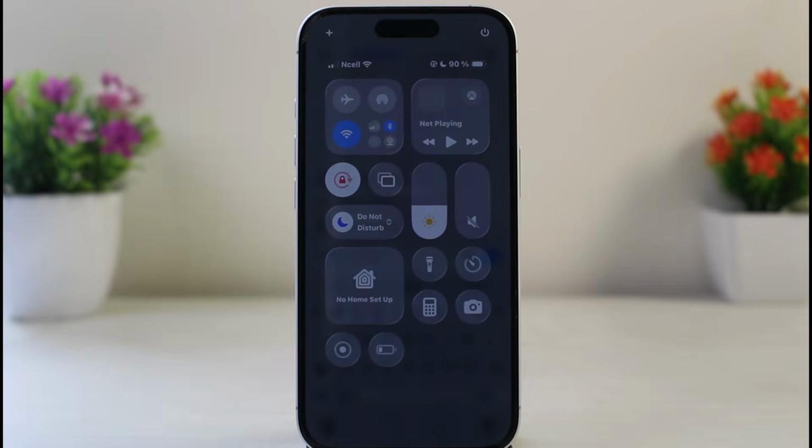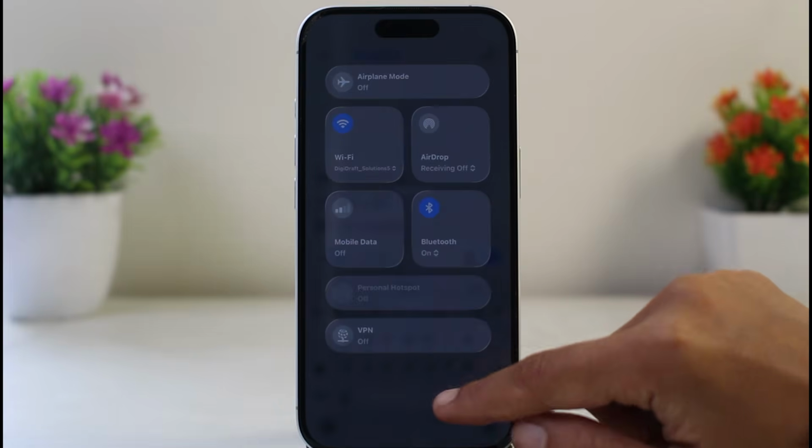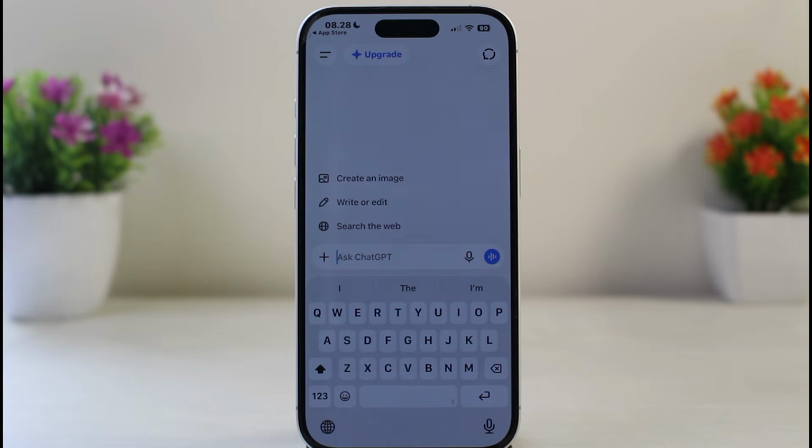Now the next thing you can do is switch your network. Scroll down the control center from the top of your screen and toggle between Wi-Fi and mobile data for a stable network connection, as weak or congested cell data can time out or throttle the heavy data streams required by reasoning models.